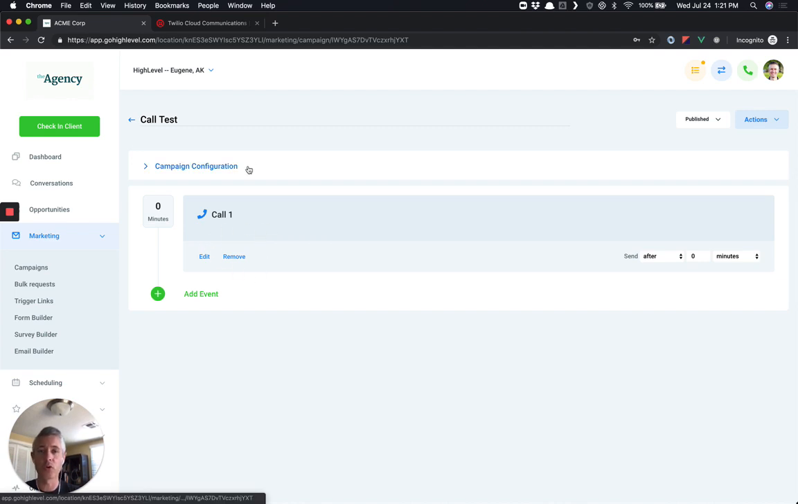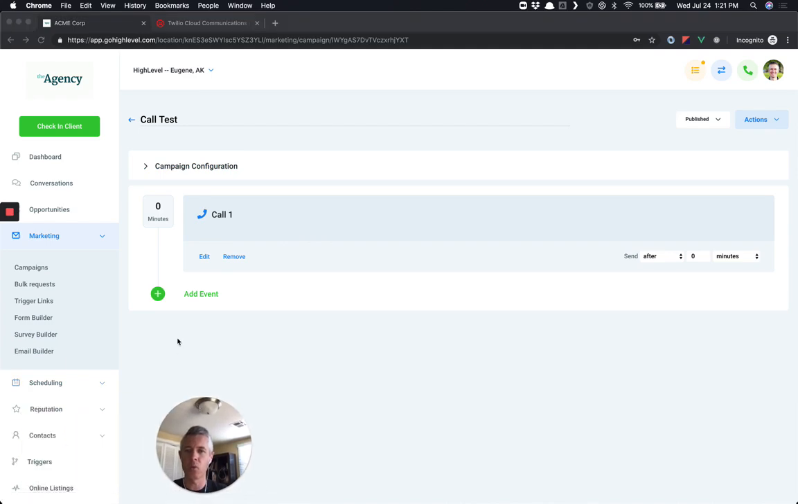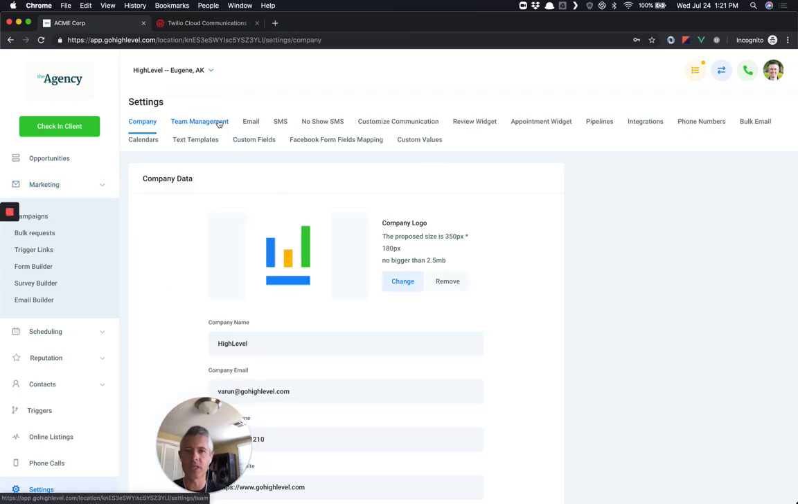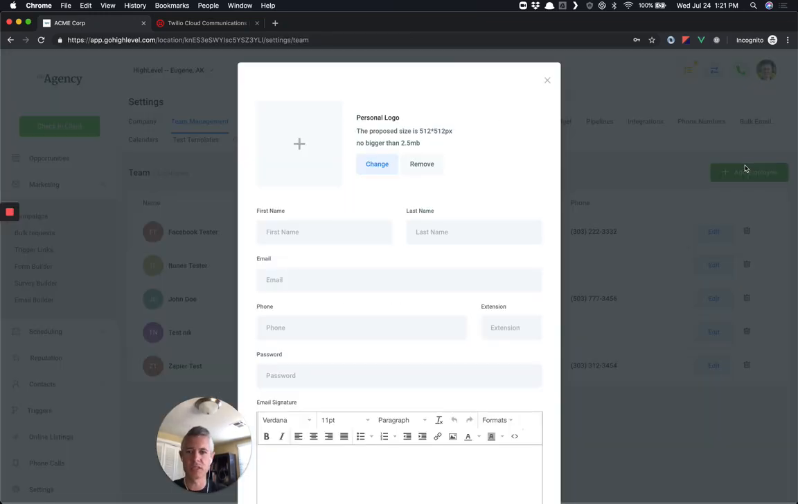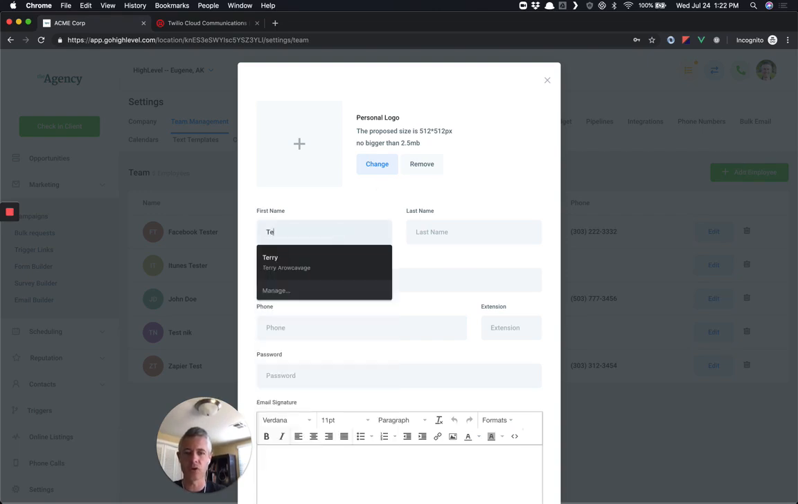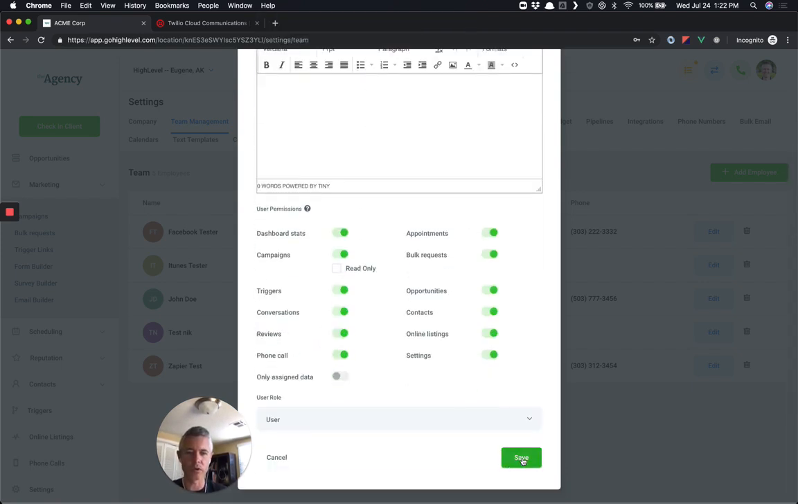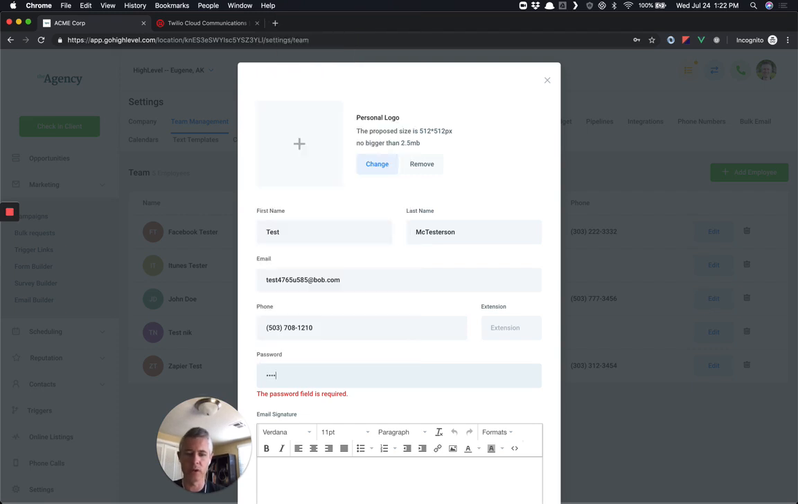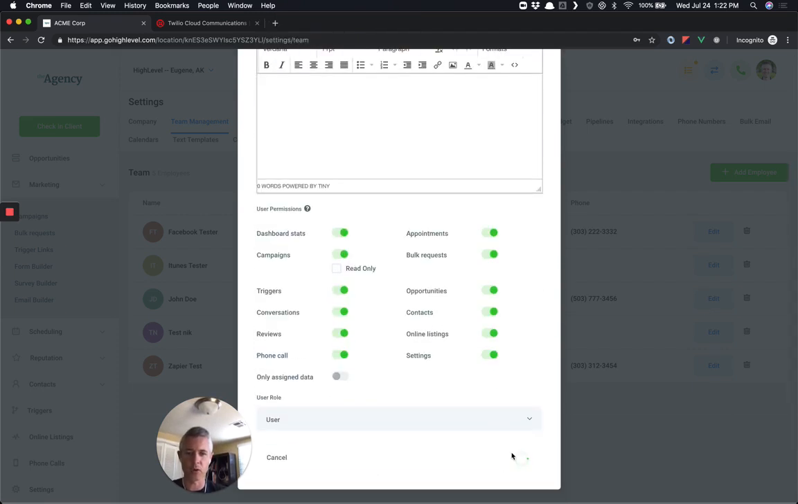Now, in order to get the call step to dial out to us, we need to be in the system. So we're going to go to settings, go to team management, and then add ourselves in as a test user. We'll just add a new user called TestMcTesterson, and we'll say, whatever, test456789 at bob.com, doesn't really matter. But what does matter is the phone number. We want the phone number to be our cell phone, so that we can route the calls to our cell phone and see, does this work or does it not work, right?